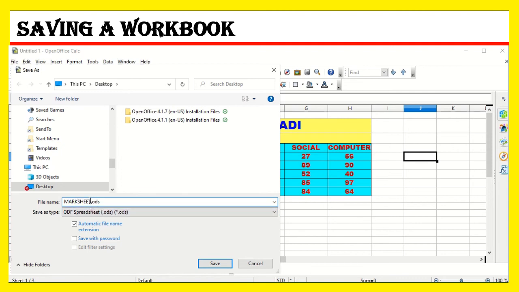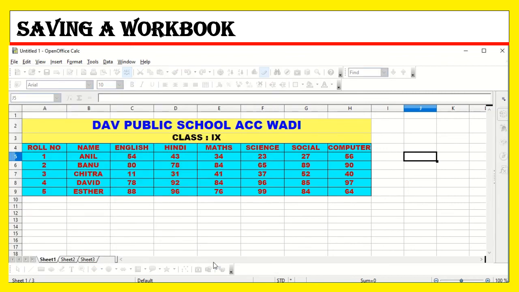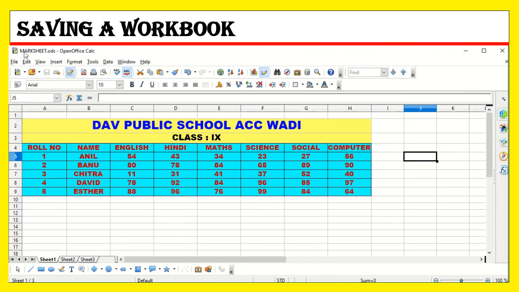And here, can you see this file extension, children? Here the file extension is .ods. Now click on the save button. Save your file in your desired location. Like this, you can save your workbook. Here, can you see this marksheet.ods at the top of the title bar, children? So like this, you can save your workbook.